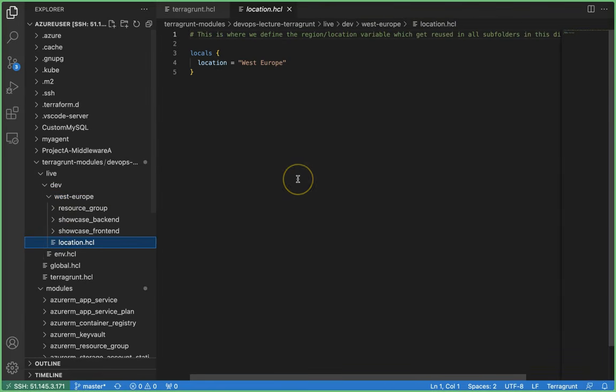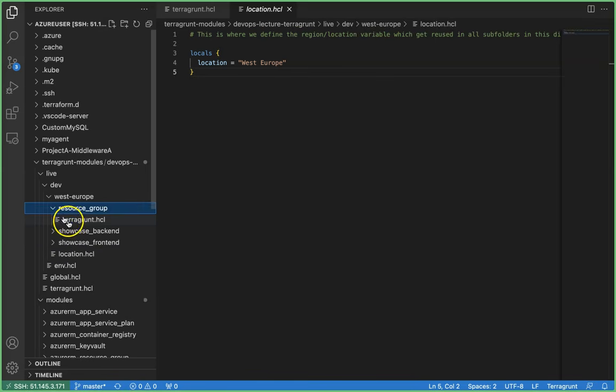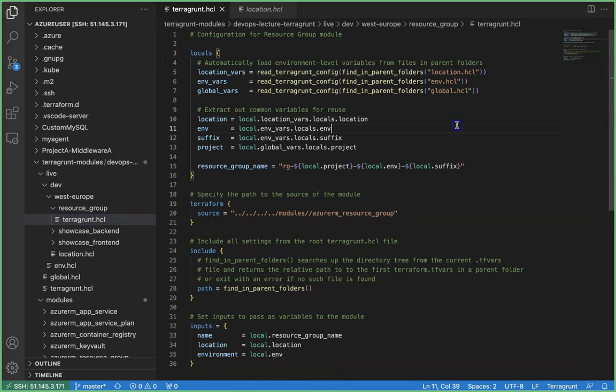What is there inside? Nothing complicated, simply a locals block, and inside it a location variable. You are defining the variable as West Europe. So you have defined this simple thing inside location.hcl, but you just invoke this particular HCL file inside this resource group terragrunt.hcl. You are seeing, right? You are just invoking location.hcl.